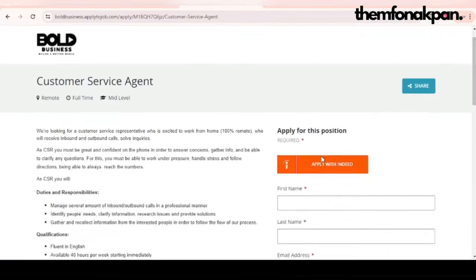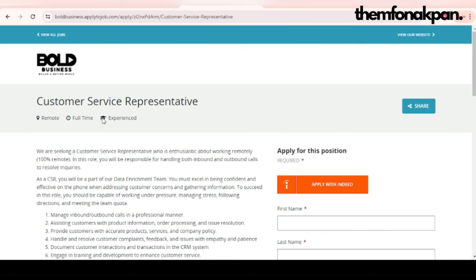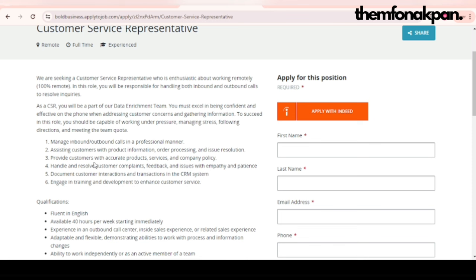That's it for the customer service agent. Let's take a look at the other positions. Customer service representative. As you know already, this is a 100% remote position. Let's just go through the job requirements, your duties, and the qualifications. You manage calls in a professional manner, assisting customers with product information, other processing, and issue resolution. Provide customers with accurate products, services, and company policy.